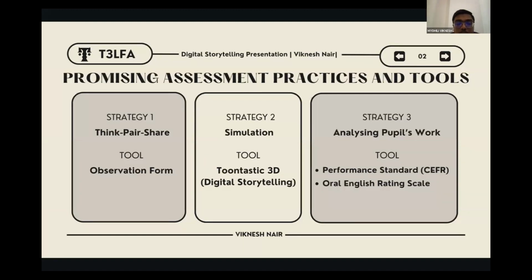I'll be using an observation form to assess my pupils as a whole. The next strategy is simulation, where my pupils will be using a digital storytelling app called Toontastic 3D to create digital stories. And finally, I'll be using a performance standard and an oral rating scale to assess my pupils' speaking skills individually based on their digital stories.